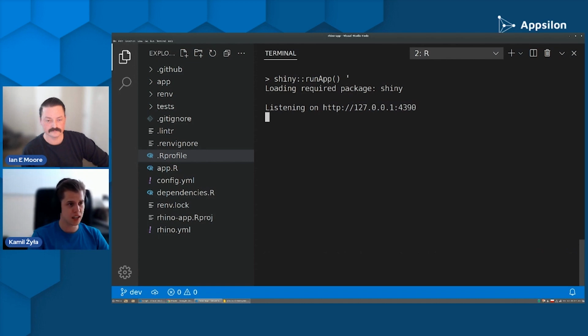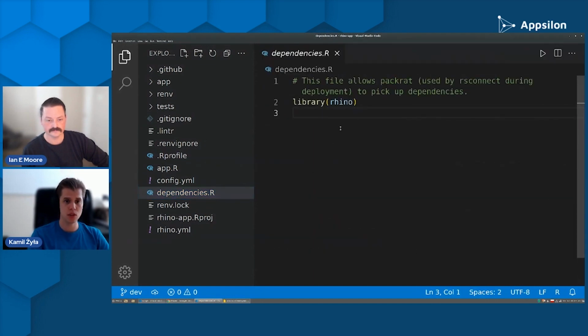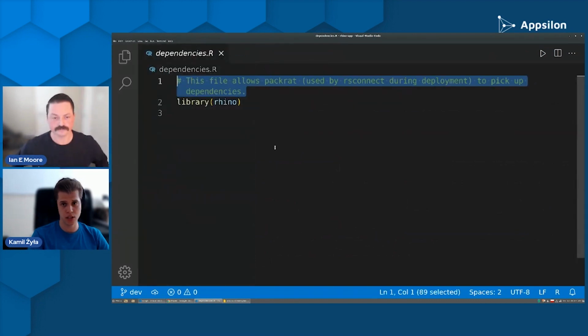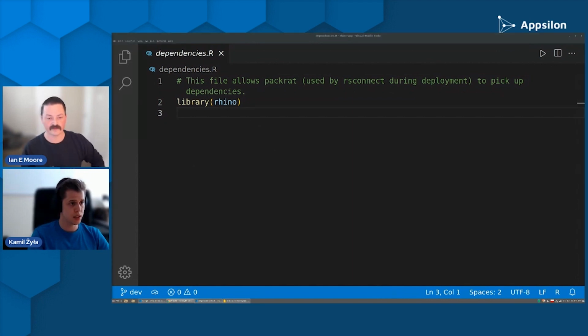So next thing I'm going to do is to add some R dependencies that I will need in my application. So I opened this dependencies R file. You can see a comment here which tells you why it's necessary. This is where you need to add all the dependencies that you want to use in your project. And in this case, I will want just a few.